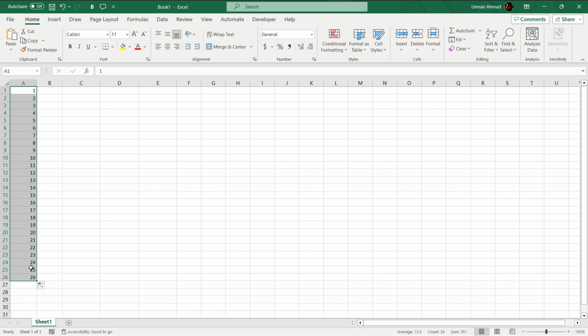Autofill is not just for numbers. If you want to pop in some dates, type the first one, pull, and instant calendar trick. And guess what? Autofill is a pattern master too. Let me give you some examples.